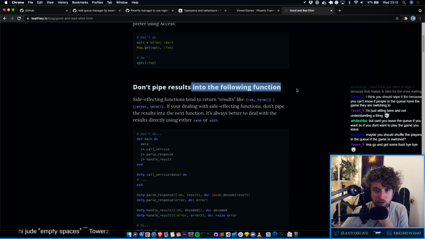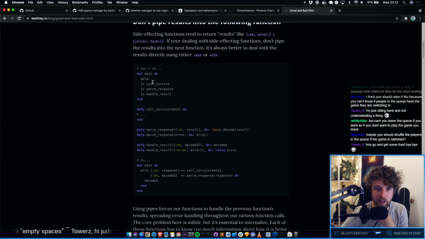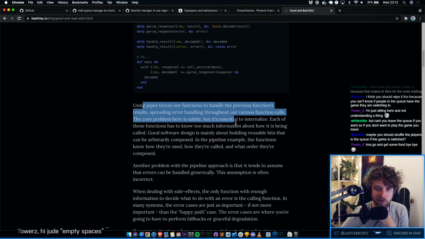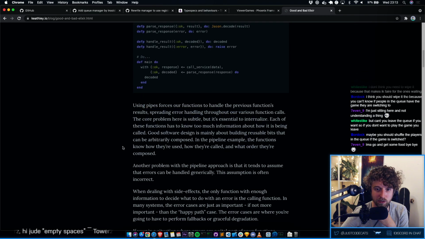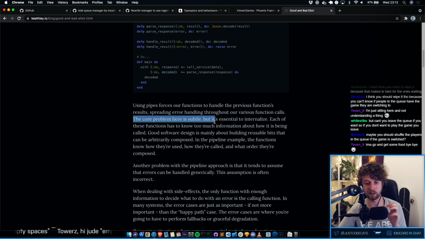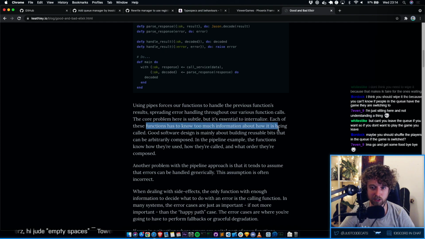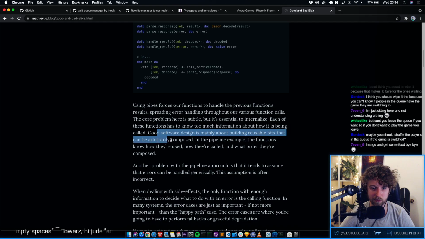Don't pipe results into following functions. Call service, parse result, handle result. Using pipes forces our functions to handle the previous function's results, spreading error handling throughout our various function calls. The core problem here is subtle, but it's essential to internalize. Each of these functions has to know too much information about how it's being called. Good software design is mainly about building reusable bits that can arbitrarily be composed. In the pipeline example, the functions know how they are used.